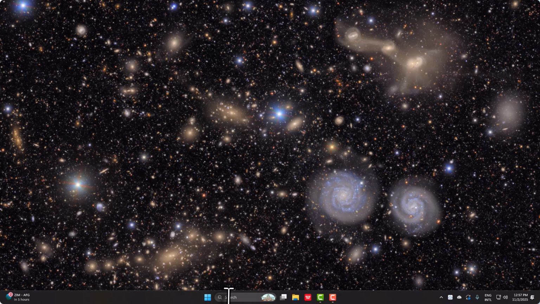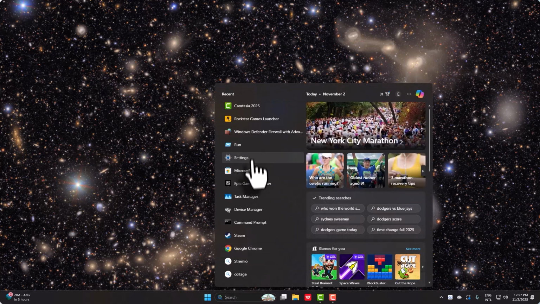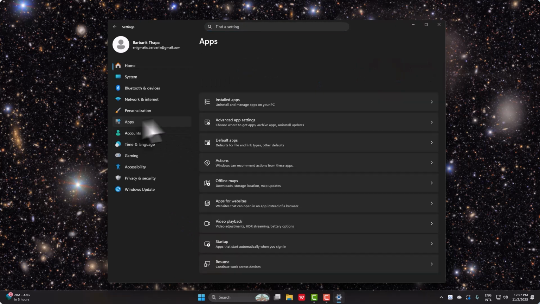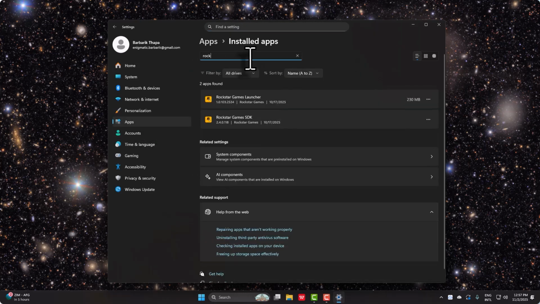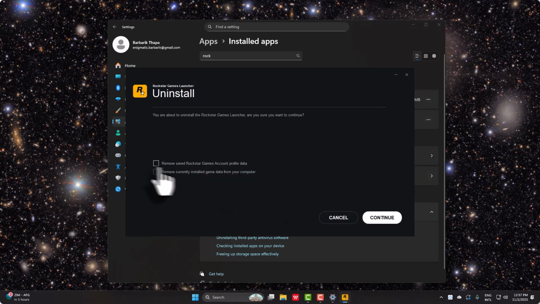First things first, all you need to do is simply go ahead and open your search bar and go to settings. Once you've done that, go ahead into apps, go ahead into installed apps, and then search for Rockstar Games. So as you can see, there's Rockstar Games and Launcher. Uninstall both of it by clicking on that right here, and then click on remove saved Rockstar game account profile data, remove currently installed game data, continue.